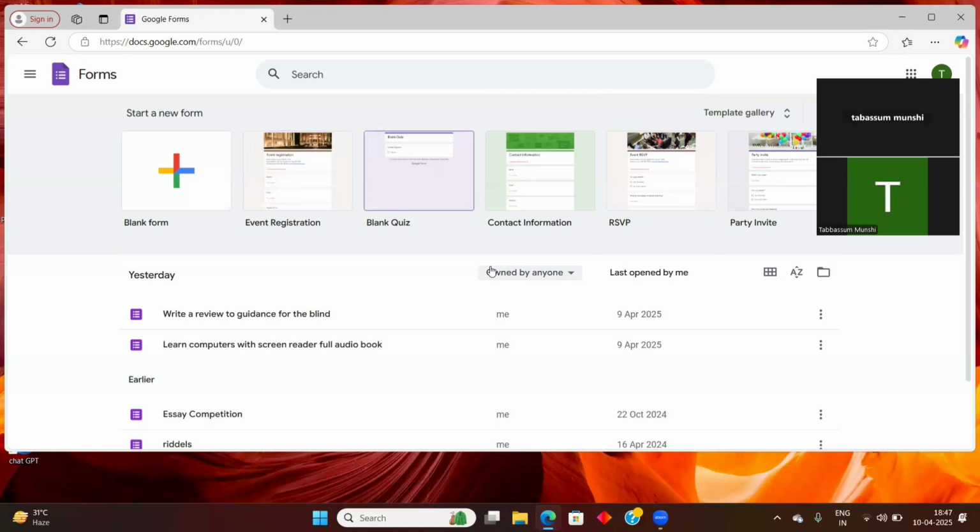You know that forms and quizzes are different because in quizzes we have to go to the settings part and make sure that the option where we assign point values to each question is properly set, so that we are able to assign marks to the questions that we set. You can watch how to create quizzes through the playlist that I've created. Contact information. RSVP. Party invite.